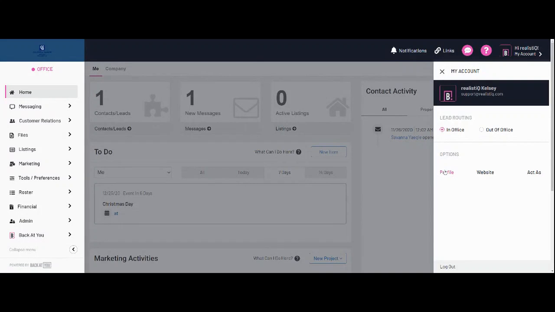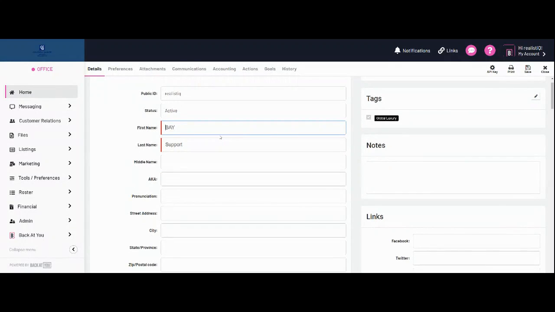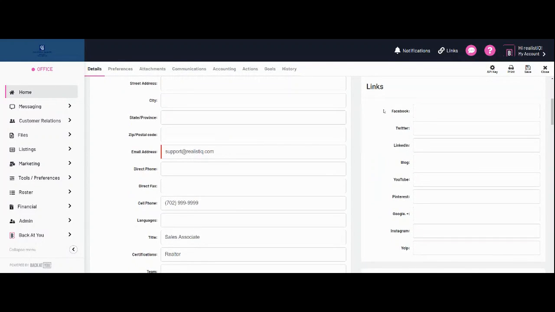If I click on this profile button, it's going to bring up all of my information. I can see my name, I can see my email, and on the right-hand side, the first thing I want to point out is that you can add your own social media links into the system. What that means is this. If you want to connect to your business Facebook page and have that displayed on your profile on your company site so people can easily access that, you would just type that in here.